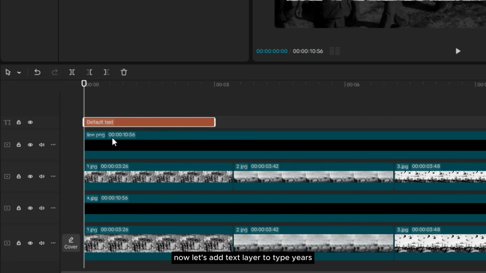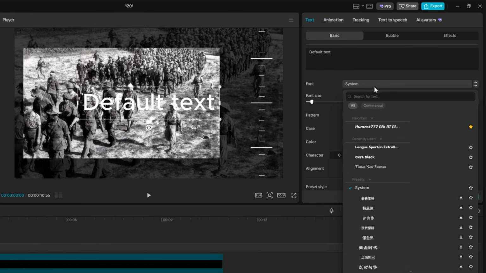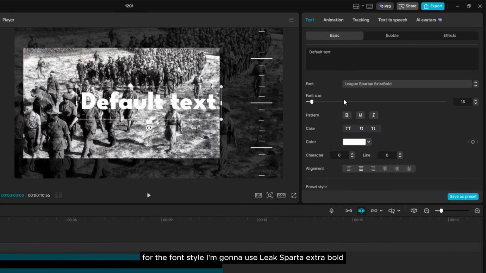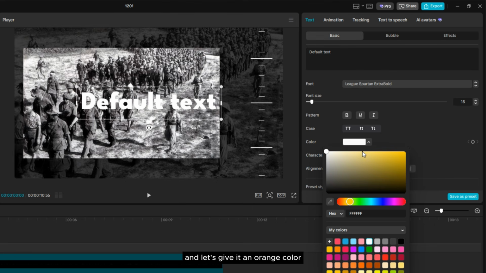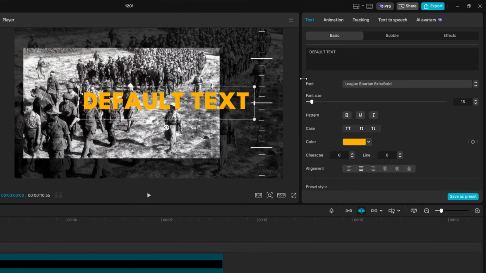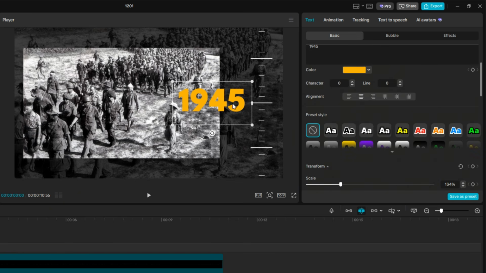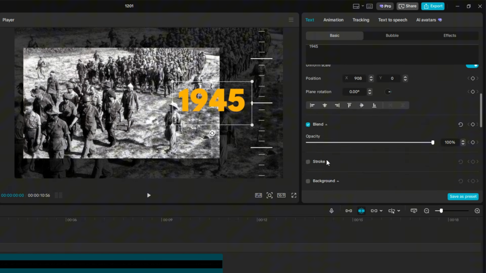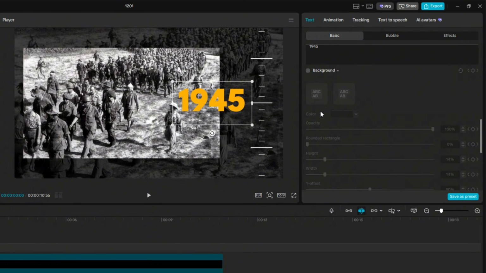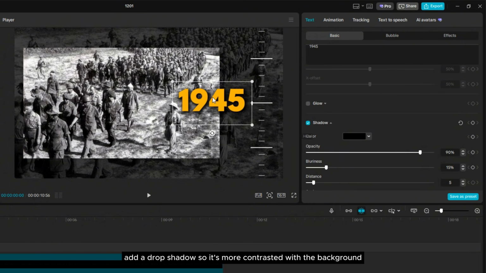Now, let's add a text layer to type years. For the font style, I'm going to use Leak Sparta Extra Bold, and let's give it an orange color. Add a drop shadow so it's more contrasted with the background, and slightly decrease the opacity.